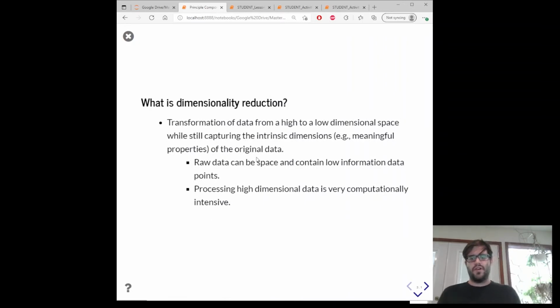So first off, what is dimensionality reduction? Dimensionality reduction is the transformation of data from a high to a low dimensional space while still capturing the intrinsic dimensions, or the meaningful properties, of the original data. In biology now, we're collecting larger and larger data sets. So this could be genetics or genomics.